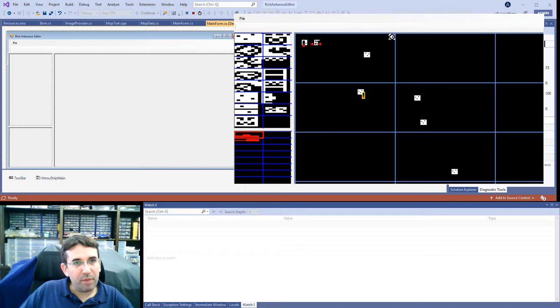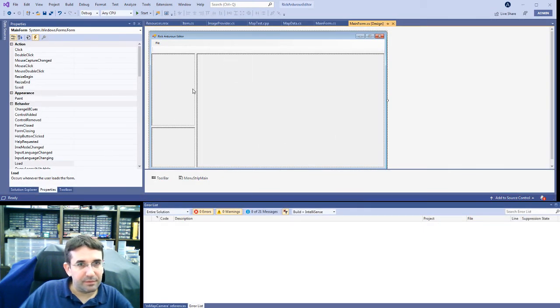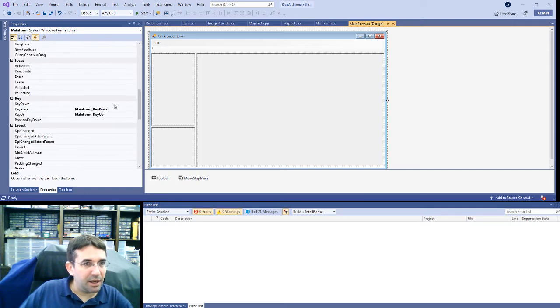Which key event is the best one? Please, I want something simple. Key up, key press.